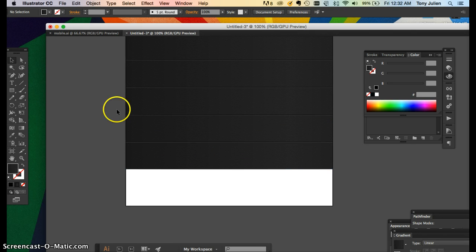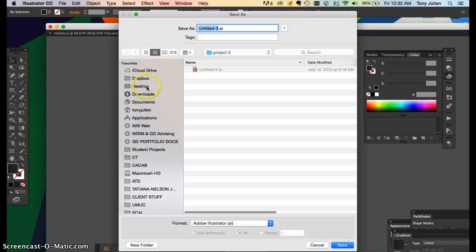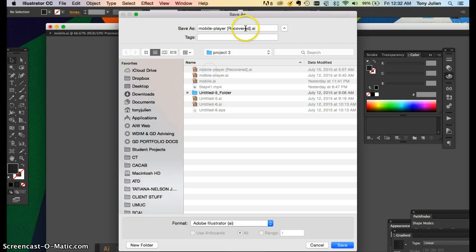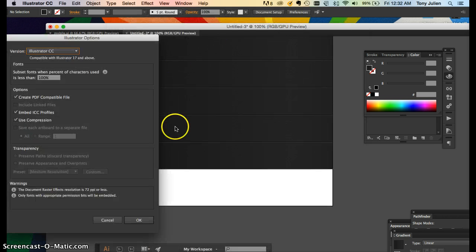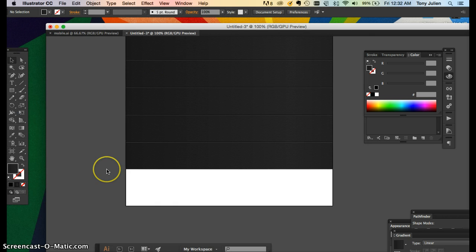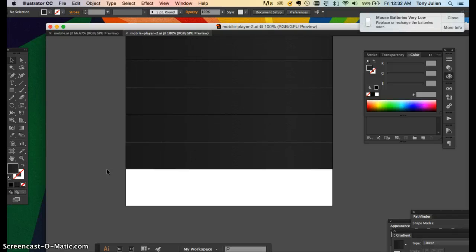Okay. So I'm going to save this file. I'll call it Model Player 2. Okay. So far we got to step number 15, and going pretty well so far.